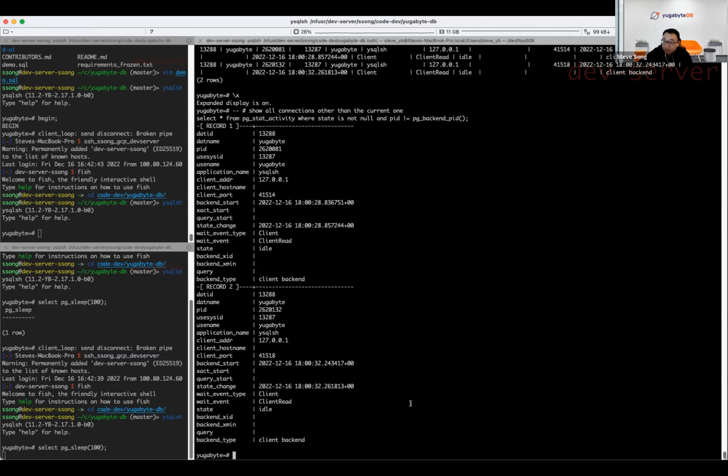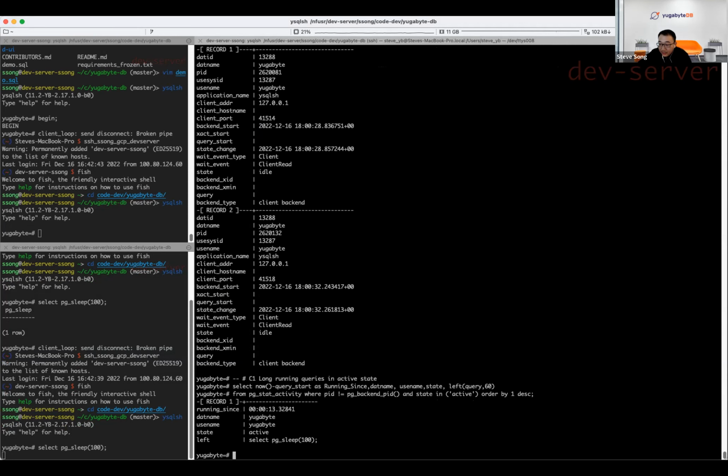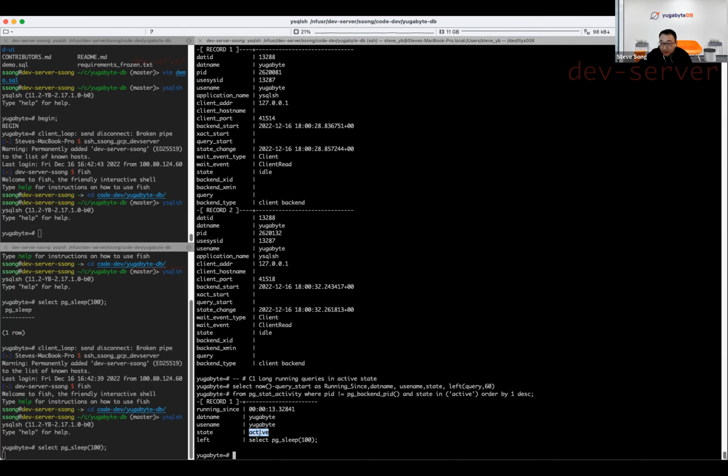Now I'm simulating another connection running a query, and I run this query to find any long-running queries in any connection. With this query, I can find that this connection is currently executing this query, and its state becomes active.